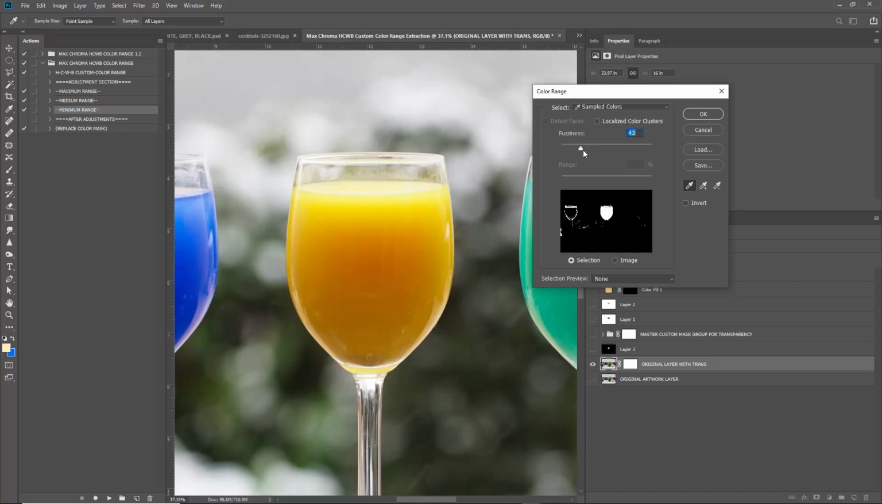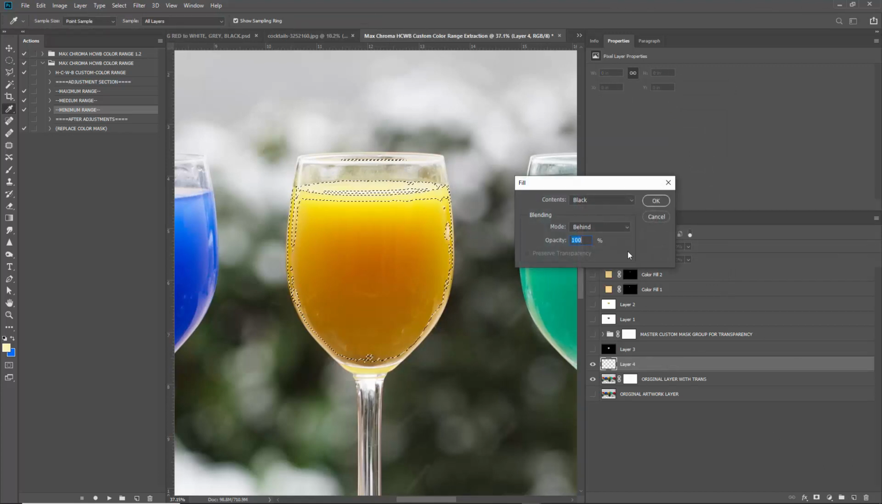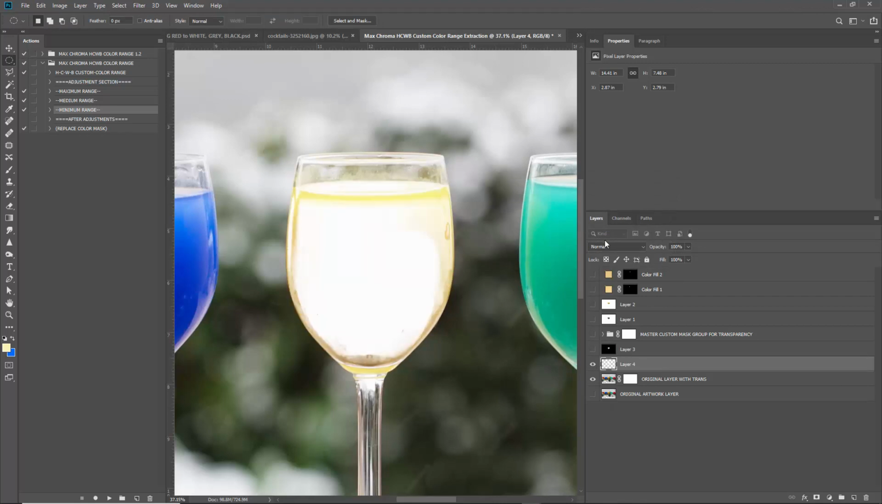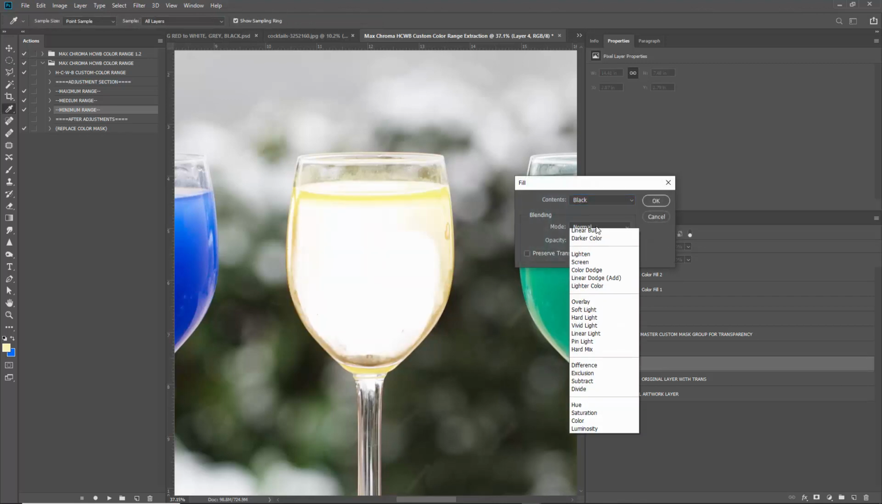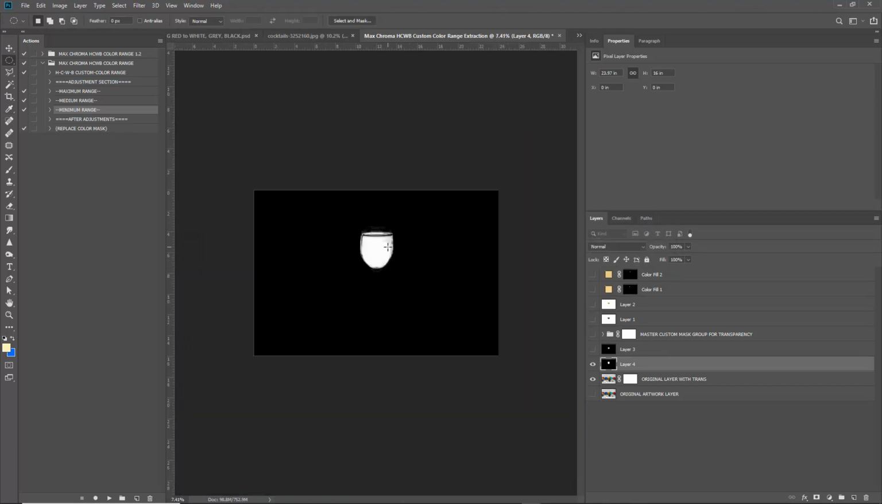And then let's take the fuzziness, see how it's selecting all that other stuff? Let's turn localized clusters on. See, if you turn the range down too far, it's cutting into it. Let's keep the range up just a little bit so it doesn't get that part. And then the fuzziness can turn up a bit, turn down, right around there. New, Shift F5, fill with white, normal. And Shift F5, fill with black behind. And there we go.